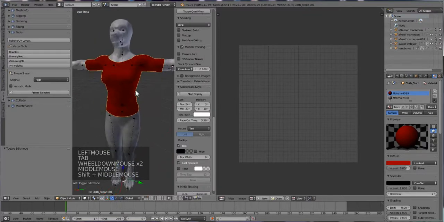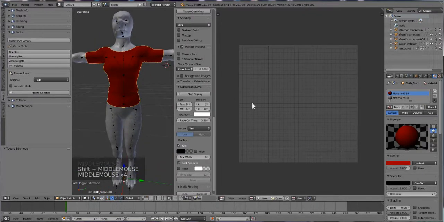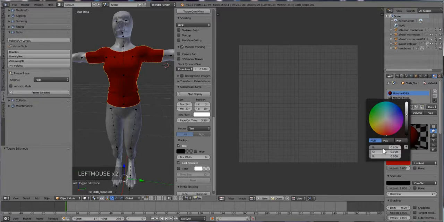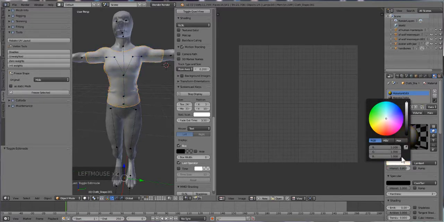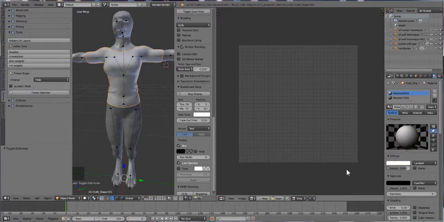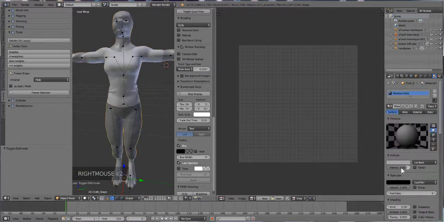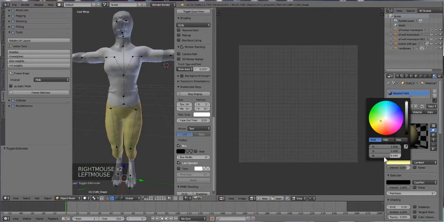Alright, so baking. Let's get into baking. You want to change your diffuse color. You want to click on the shirt thing, change the diffuse color to white, because if we were to bake as is, it would bake red, and we don't want that. And you want to do the same thing for the pants and just make it white.